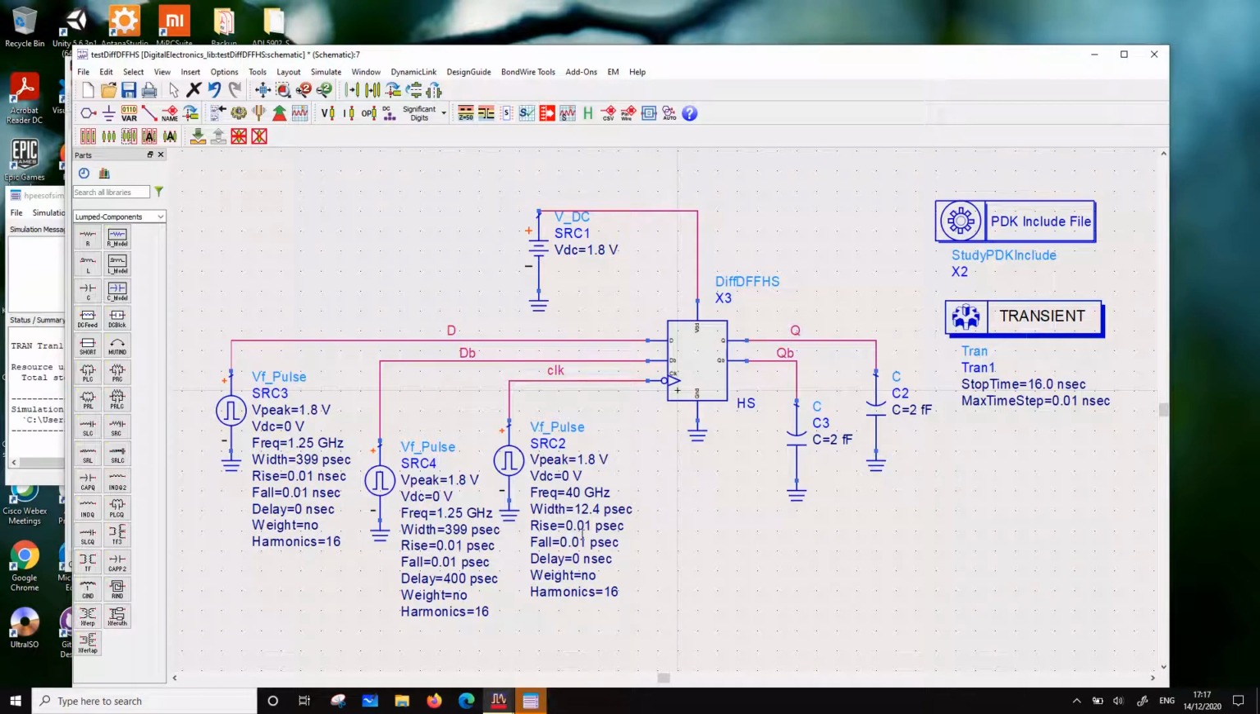Hang on a second, 399 picosecond, I can do a rise time of 1 picosecond, sorry, and over here 399, 1 pico and 1 pico. Okay, so this looks right to me, and this looks right to me.